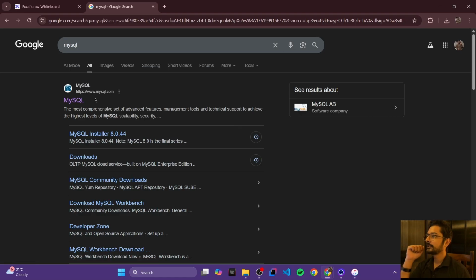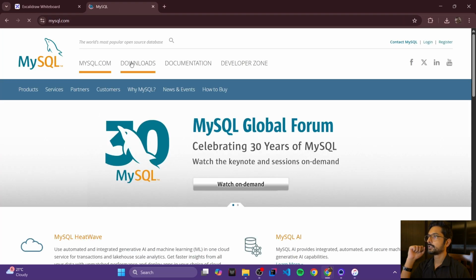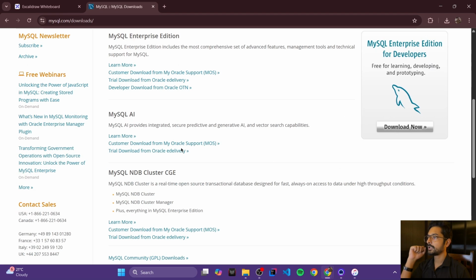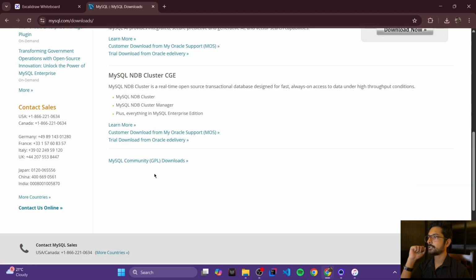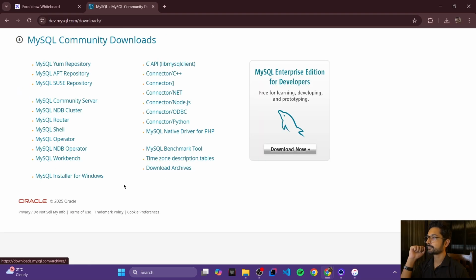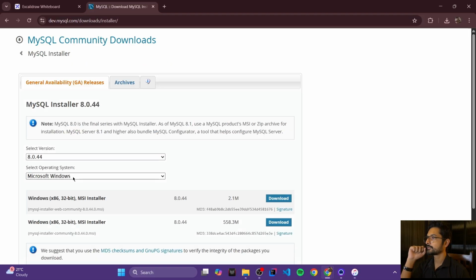So you will find this website which is www.mysql.com. So go to that. Here on the top, we can see a downloads section. So click on downloads. Then scroll down a little bit and here we will see MySQL community downloads. So click on that. Then here on this web page, we can find MySQL installer for Windows. So click on MySQL installer for Windows.